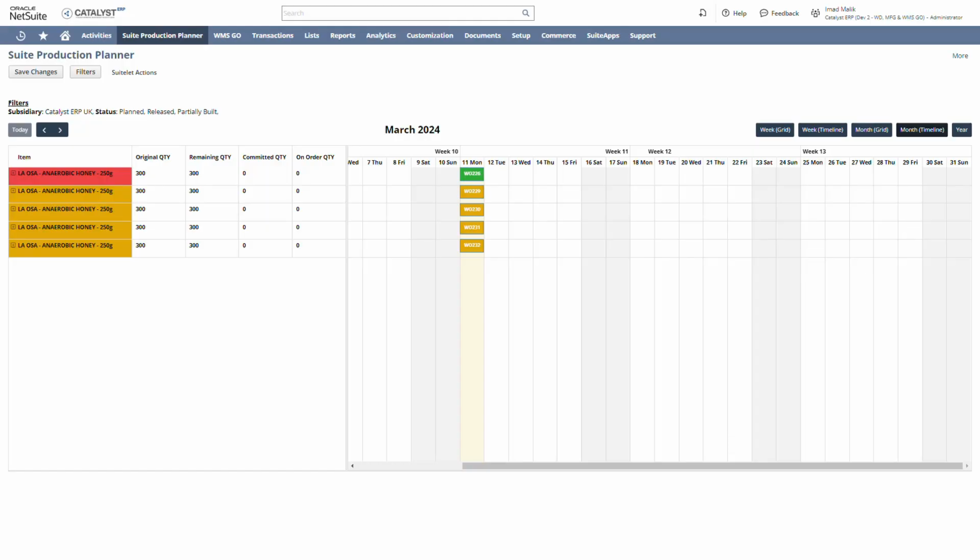The Visual Production Planner is split into two sections. On the left hand side we have the items being produced with the quantities that are being produced against each one, and on the right hand side against the timeline view we have the work orders. Visualization and colors are used to represent the different statuses of these items and work orders.